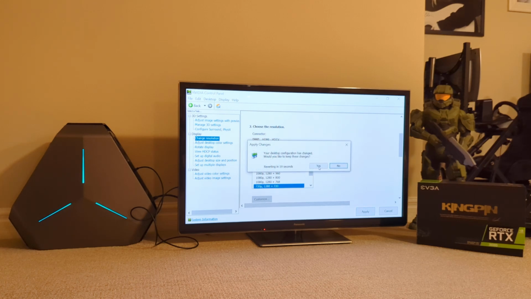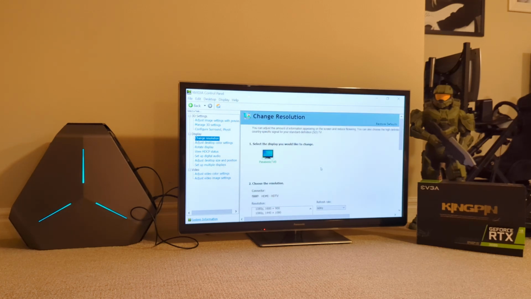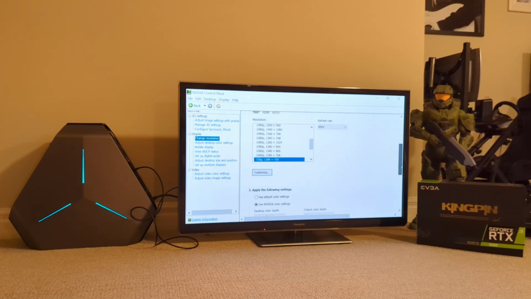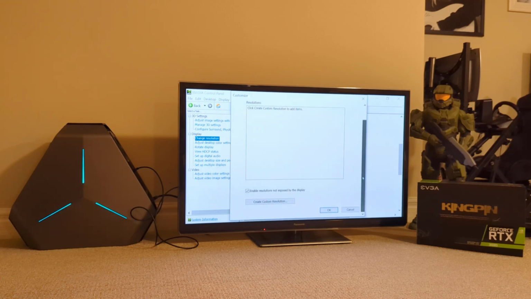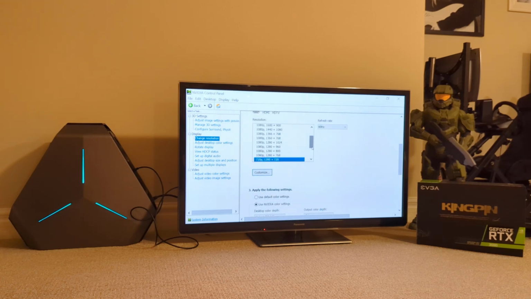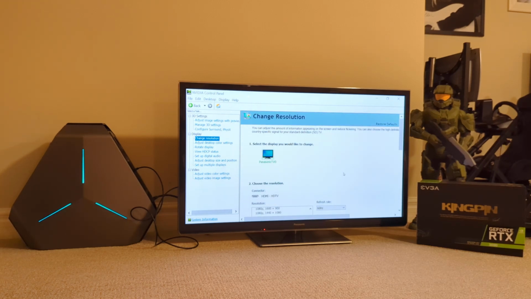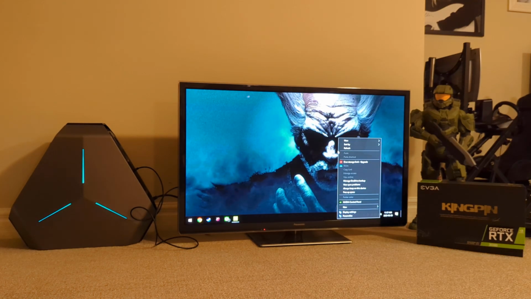So hit apply, and then go to customize. We're gonna delete this, okay? So that I could show you how to do it again. And then just hit okay. So right now we got no more custom resolution. So the first thing you do is you have to be at 720p. So now we're at 720p.